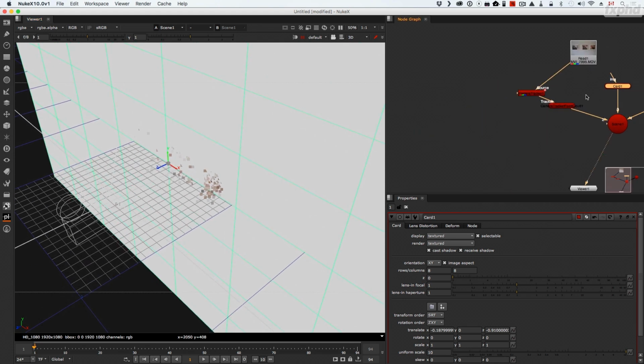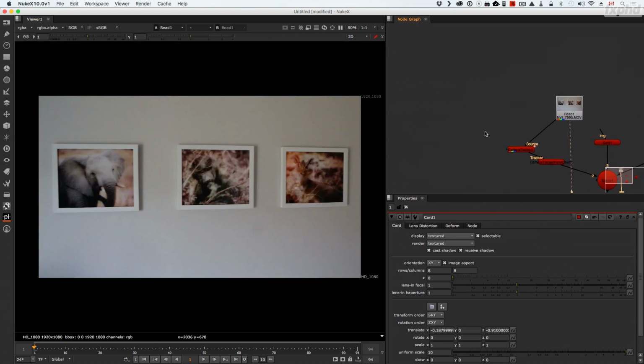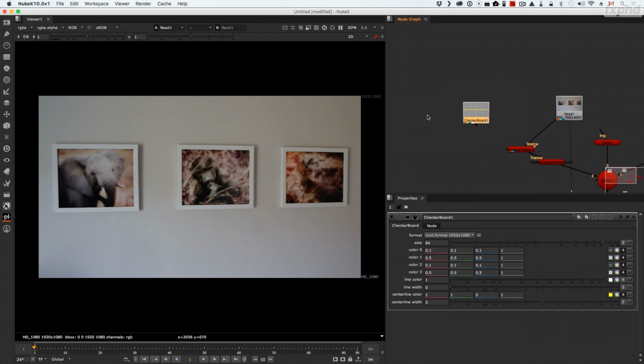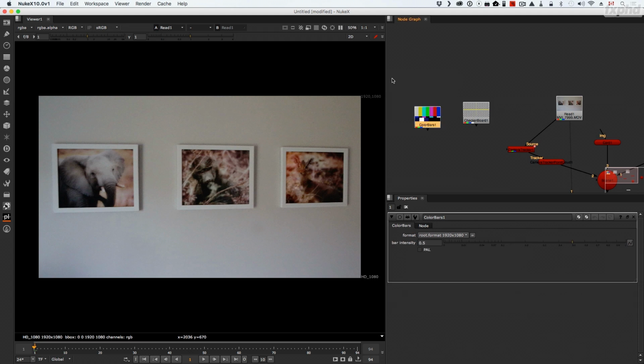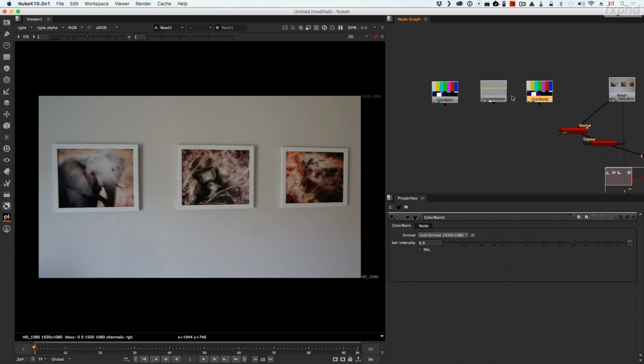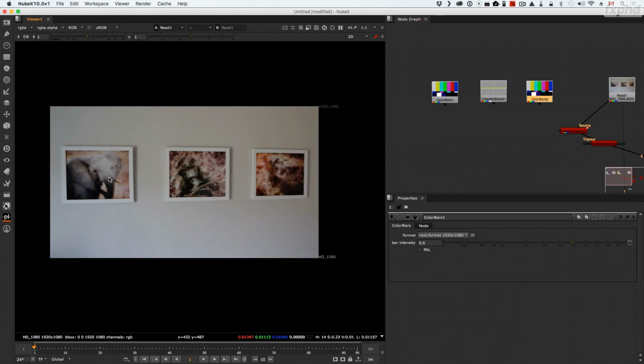So let's say that we want to change the three images, so we'll just make a checkerboard for one of the images, and let's say a color bar for the other one, and then we'll also reuse the color bar for the third image here. Since all those images are on the same plane, the easy way would be to place them in 2D over our projecting frame and project those three pictures on the same card, since we don't need to make three different cards.